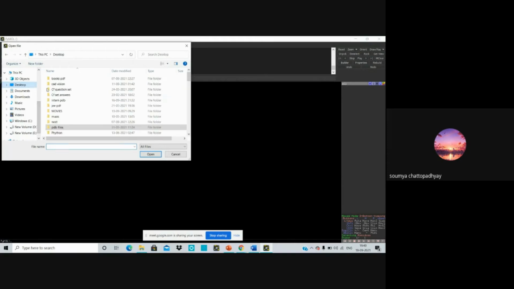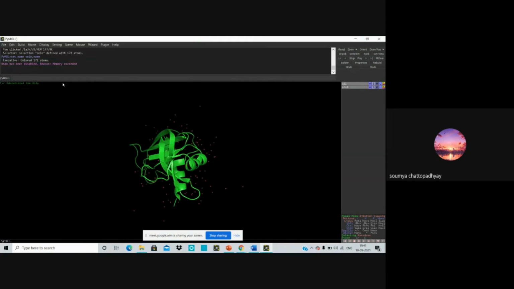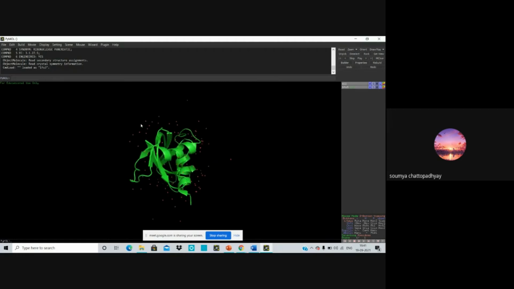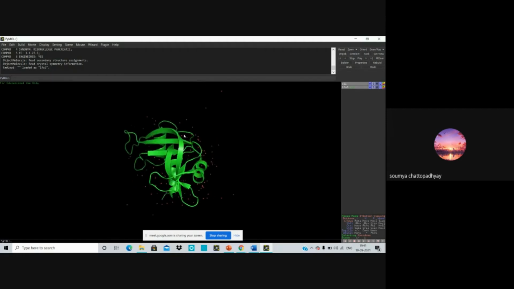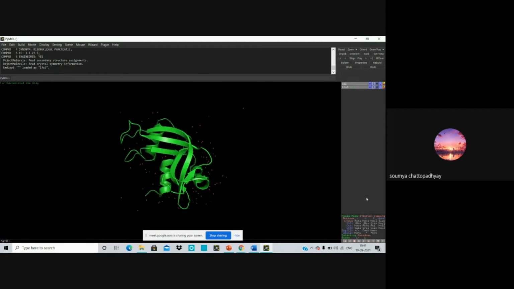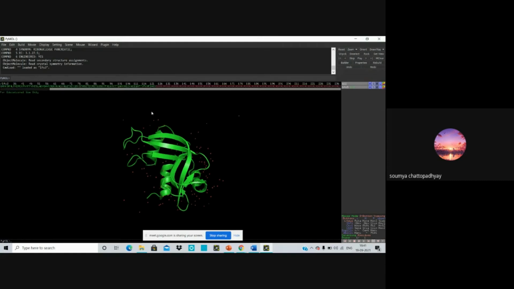But if you see this ribonuclease enzyme, it doesn't have a ligand attached to it from the beginning, as you can see from the sequence. To see whether there is a ligand present in it, the best way is to look at the sequence. In the sequence, you can see that there is no ligand attached to it. So we will try to attach a ligand to it, and that is what molecular docking indeed is.